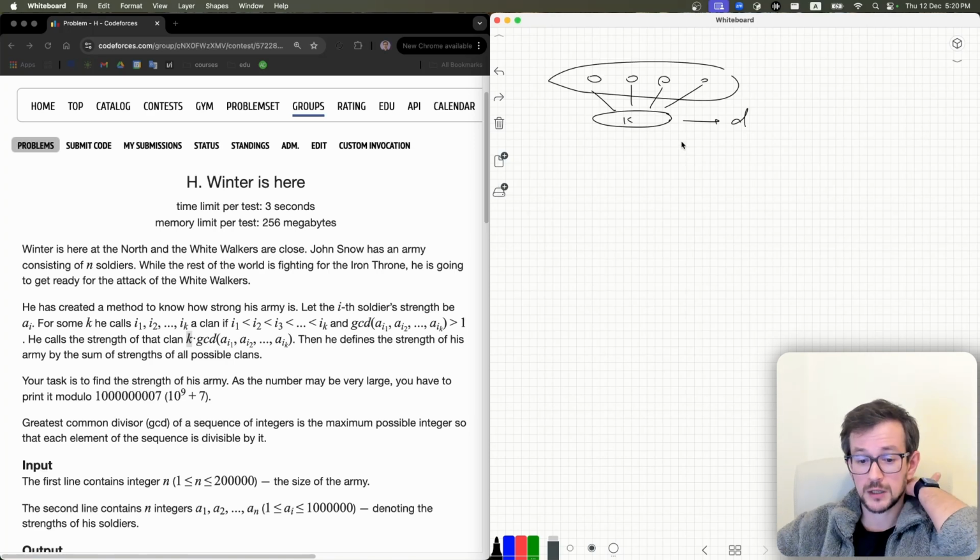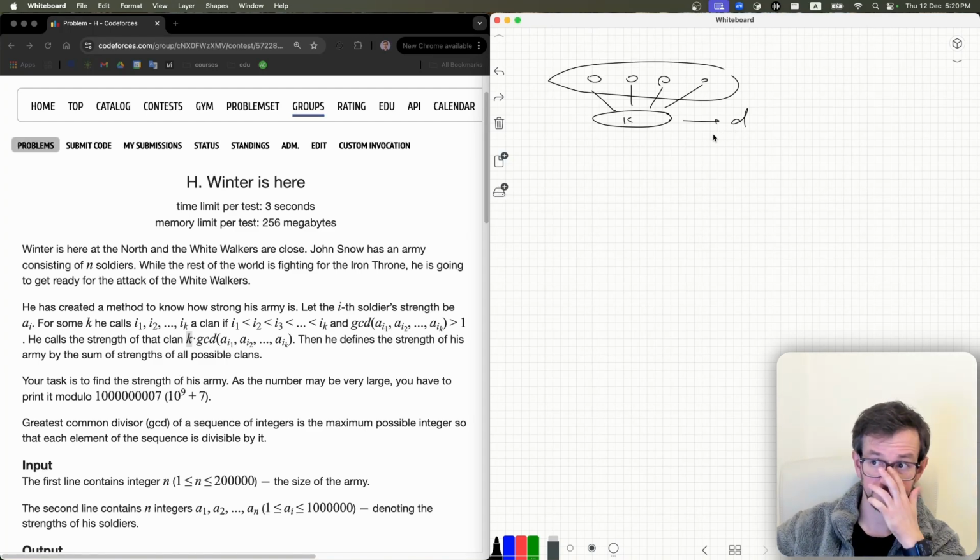Now the trick is like this. Instead of considering all possible greatest common divisors, I will consider all possible divisors, not greatest, just common divisors. So imagine D is just a common divisor. How to check if D is not the greatest common divisor? D is not greatest if there is another divisor which is greater. So I will do it like this.